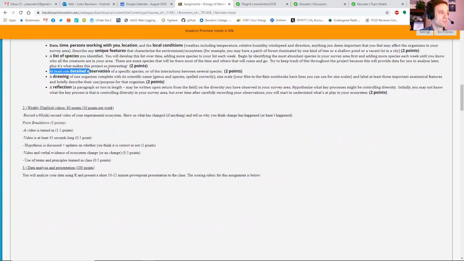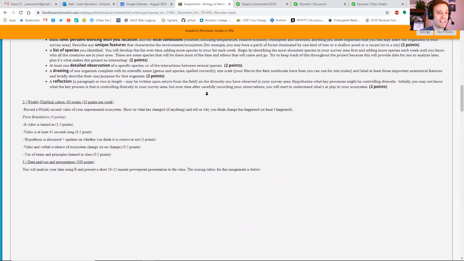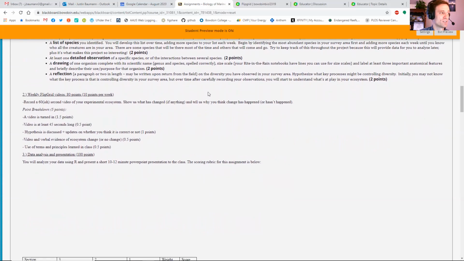And then 3, I need you to give us at least 1 detailed observation of a species or the interaction between species. That'll be worth 2 points. Number 4, a drawing of one organism complete with its scientific name, size, scale, and label at least 3 important anatomical features and describe their use, purpose for that organism.